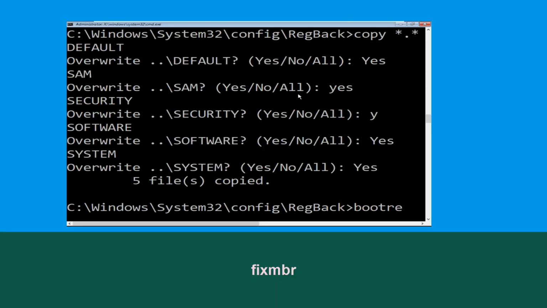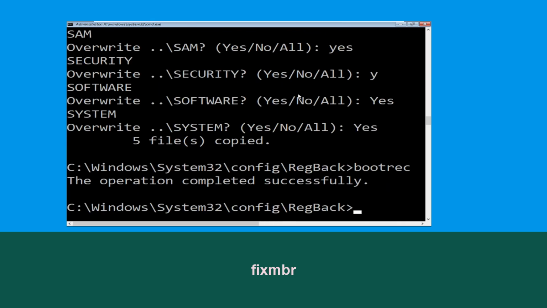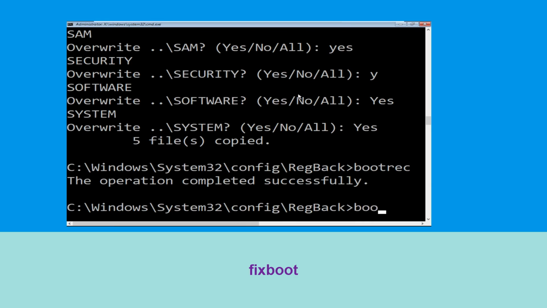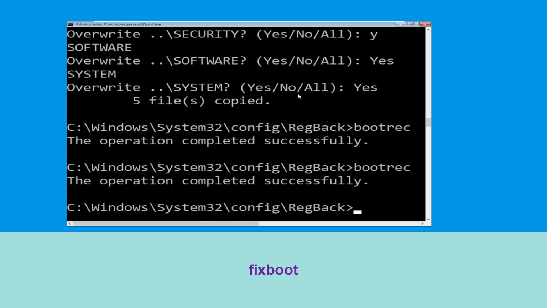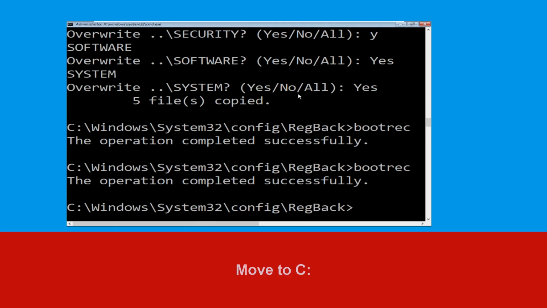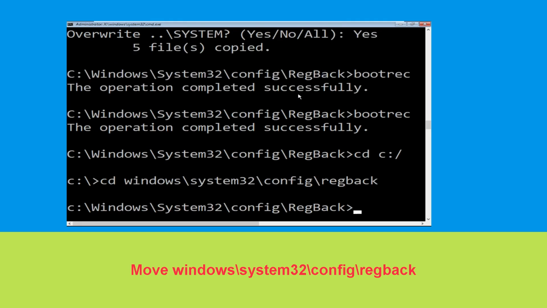Now type bootrec space /fixmbr and hit enter to execute the command. Now execute this command. Type in bootrec /fixboot and hit enter. Now type cd space c: / and simply hit enter. Let's execute this command. Type cd space Windows /system32 /config /regback, then simply we need to hit enter to execute this command.